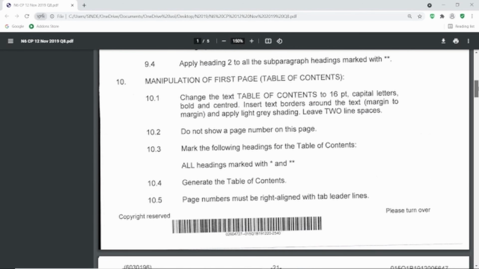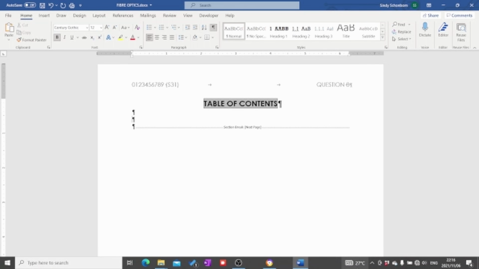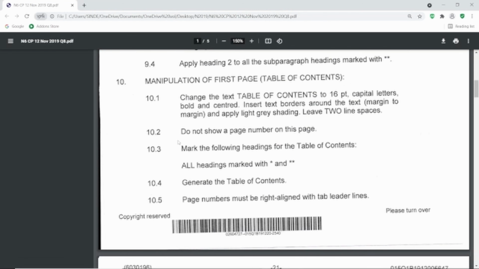Manipulation of first page or table of contents. Change the text, table of contents, to 16 pt, capital letters, bold and center. Insert text borders around the text margin to margin. You see here now it says margin to margin. Okay, just remember what we did. So you can just put it margin to margin. Then let's check.